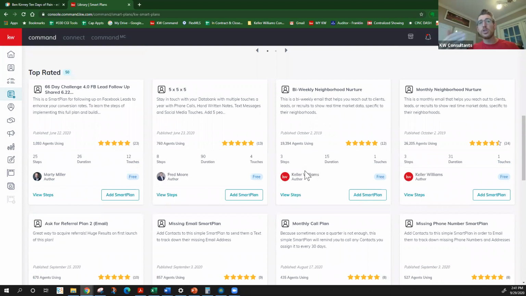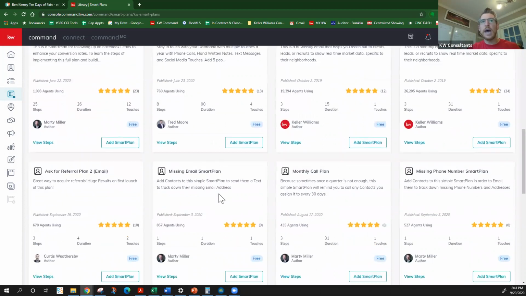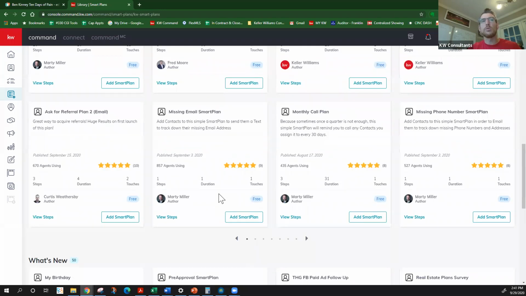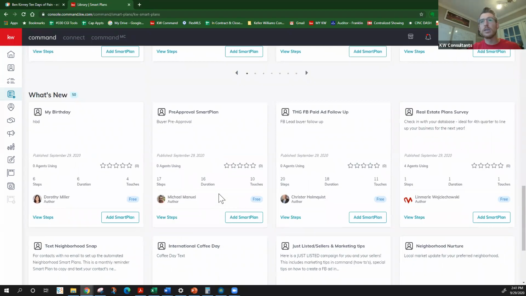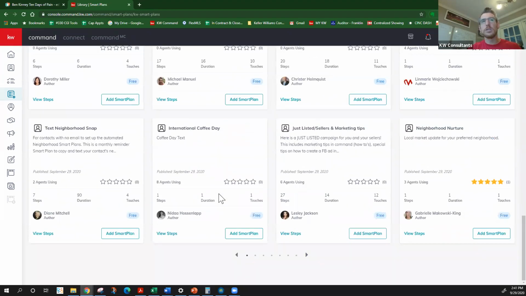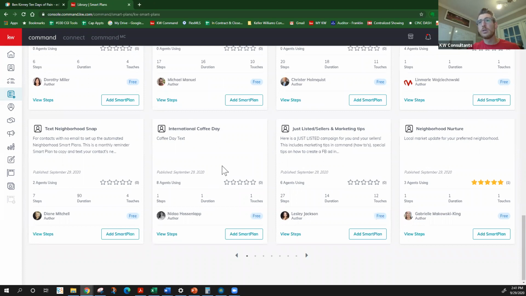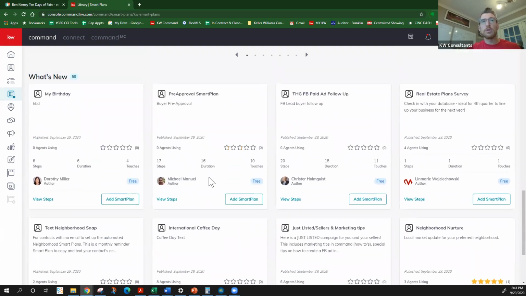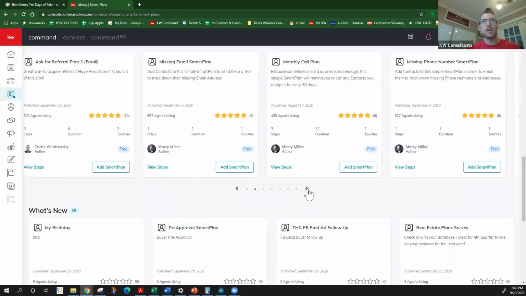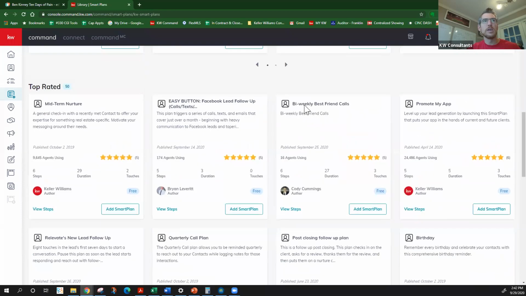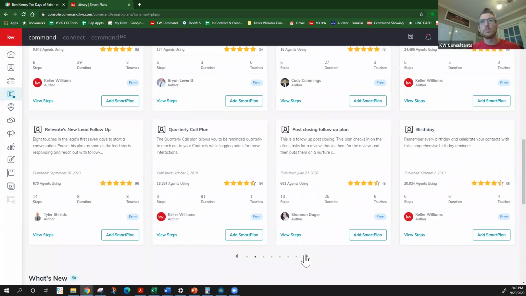But then this is what just got added here recently, and that is that now agents across the whole Keller Williams ecosystem can actually add different smart plans that they've created. And then you have the opportunity to go ahead and download them and use them for your clients. So they have everything from the Facebook paid ads to real estate plan survey and everything in between. There were also other ones in here, and I swear there was an 8x8 on this first page earlier when I was looking at it. But there's all different kinds of smart plans in here.